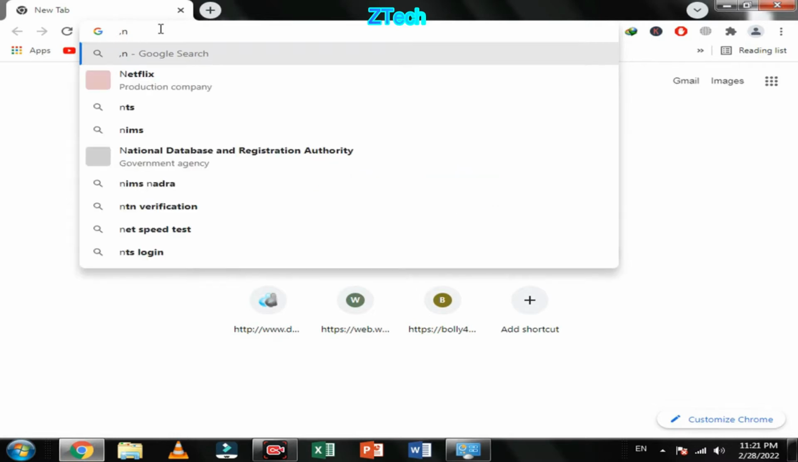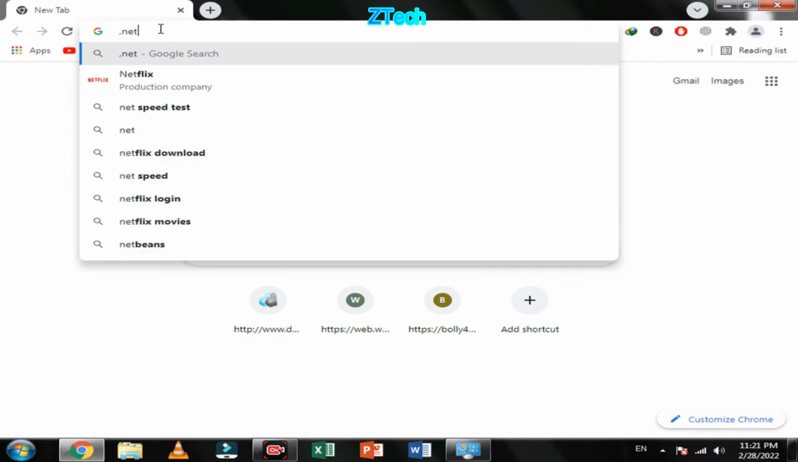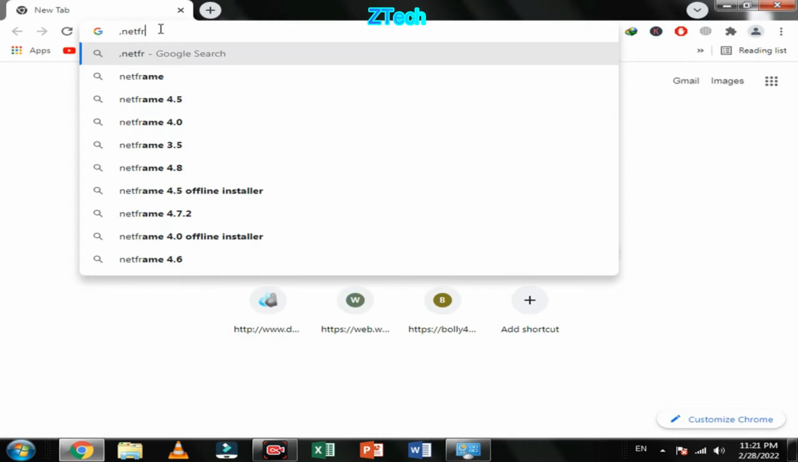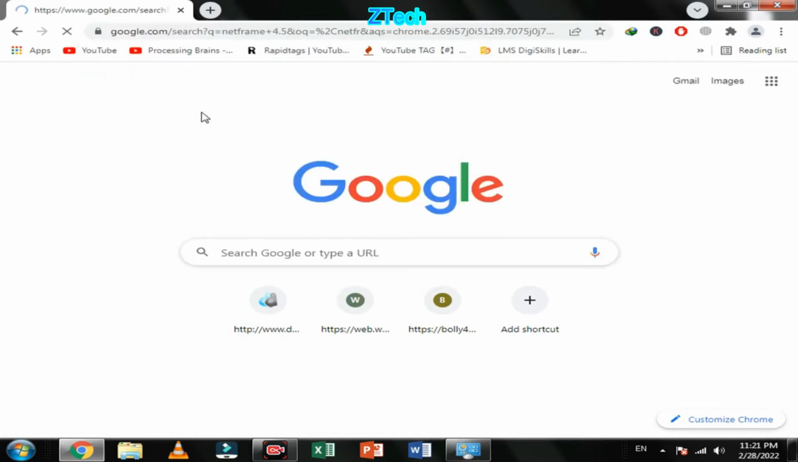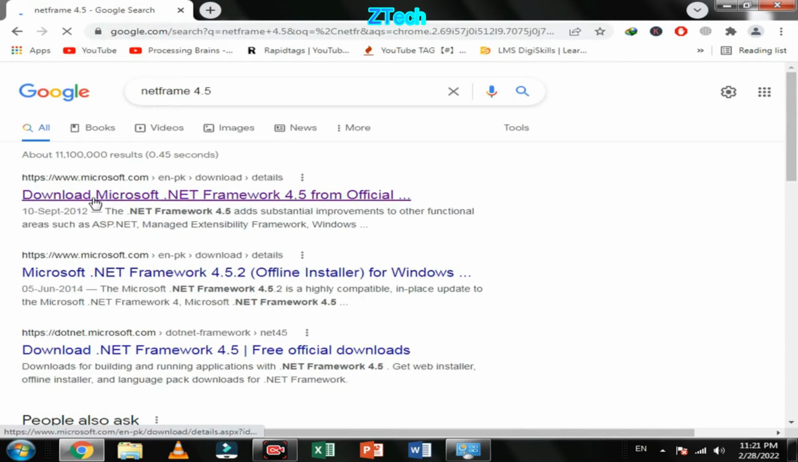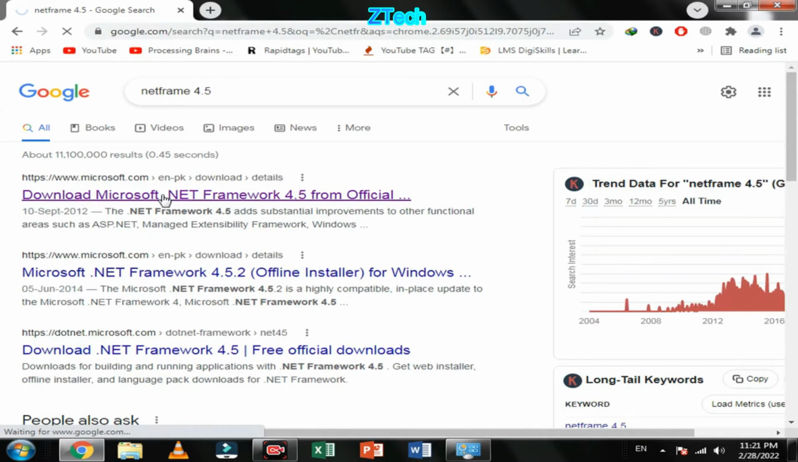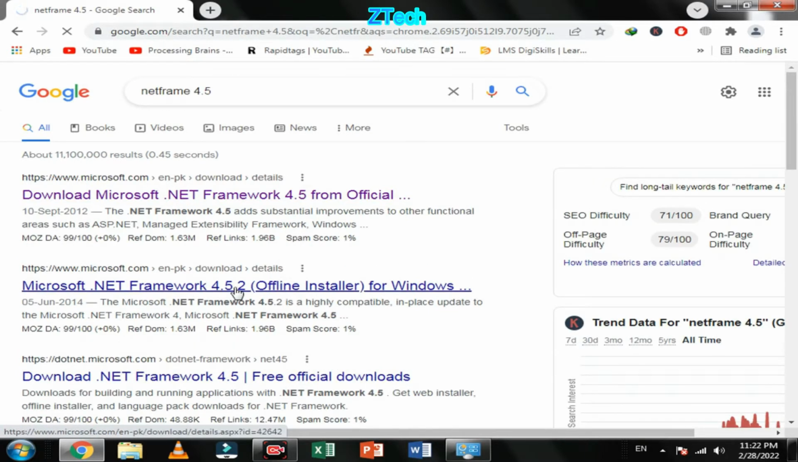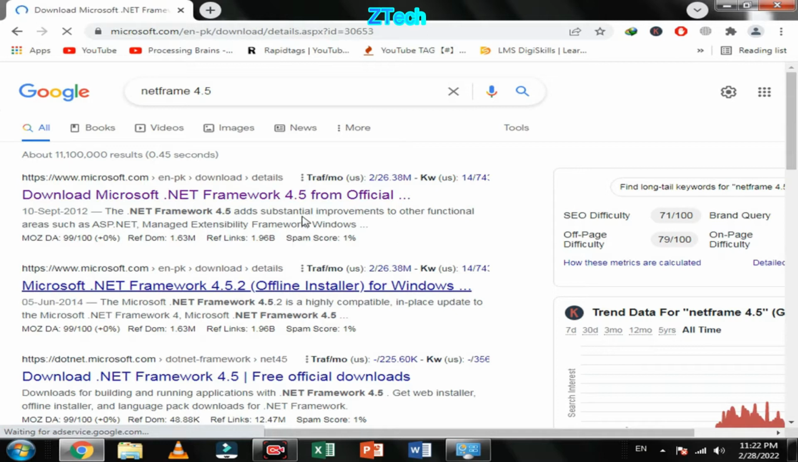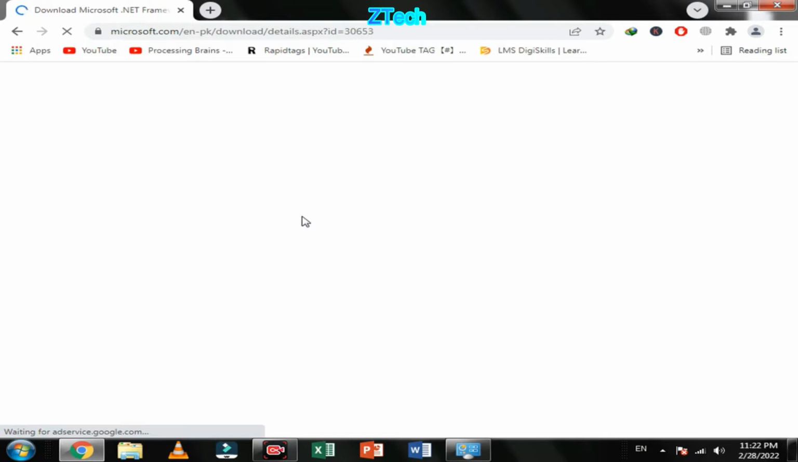Here you can write .NET Framework 4.5 and press enter. Google will show you the best results. Both the first and the second website are well and good, but I will go to the Microsoft .NET Framework 4.5 offline installer. So click on it, and the website will open for downloading.